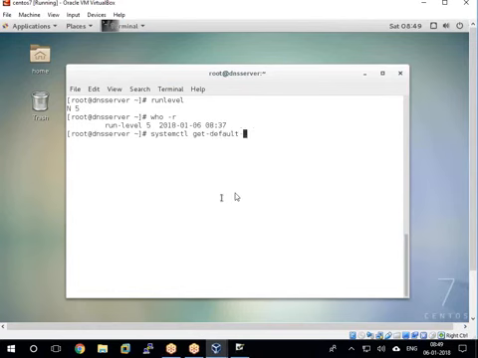systemctl get-default. When you run this, it shows the default target, graphical.target, in the sense, run level 5, runlevel5.target. So run level 5 or runlevel5.target or graphical.target, both are the same. It shows graphical.target, it means run level 5.